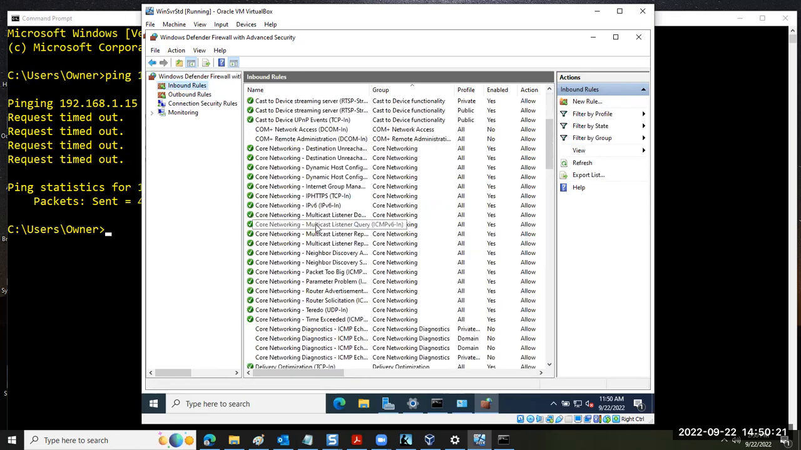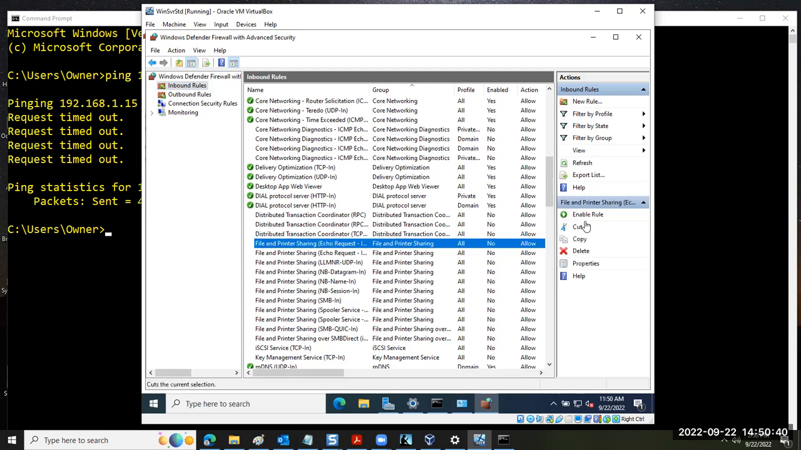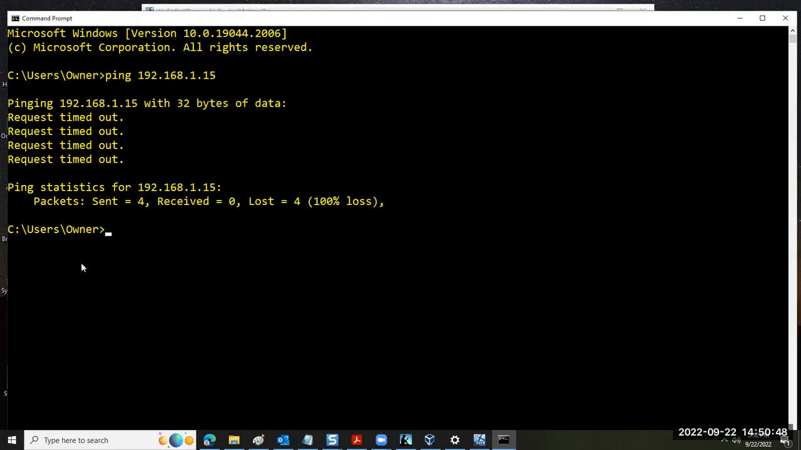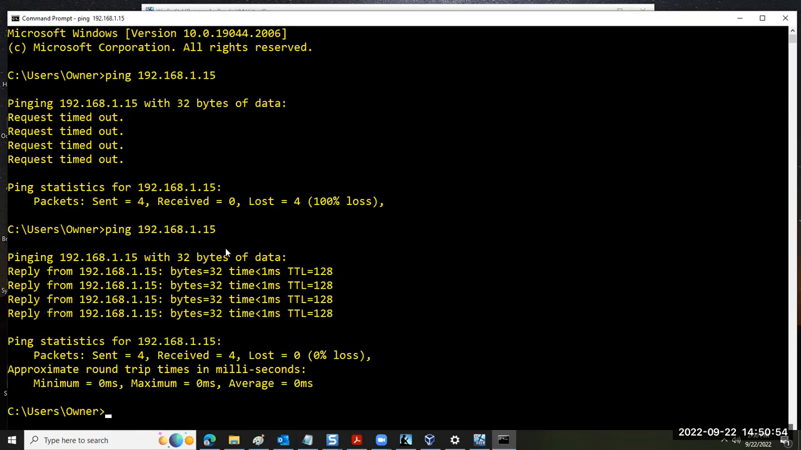I'm going to go ahead and scroll down and try to find, here's network discovery. Well, that's IPv6. So let's see, file and print sharing echo request. Does everybody see this? Ping is sometimes called echo or echo request. I'm going to enable this rule. And so now I'm going to repeat this command. Now you can see that I get a reply back from the server. Does everybody understand what I just did there?